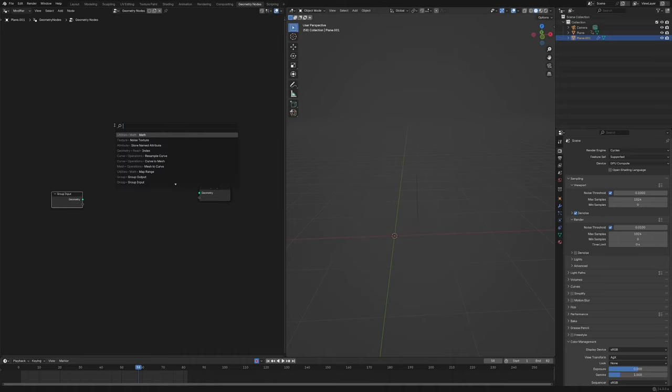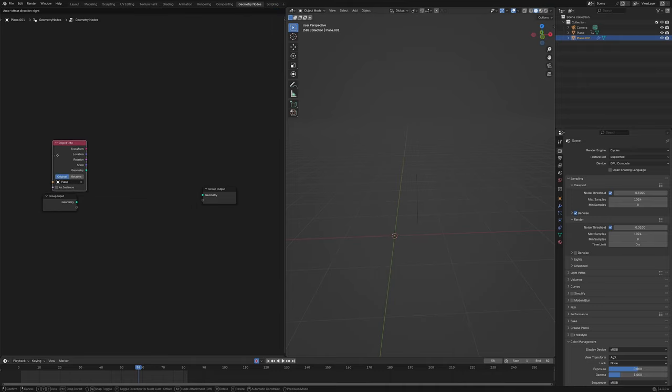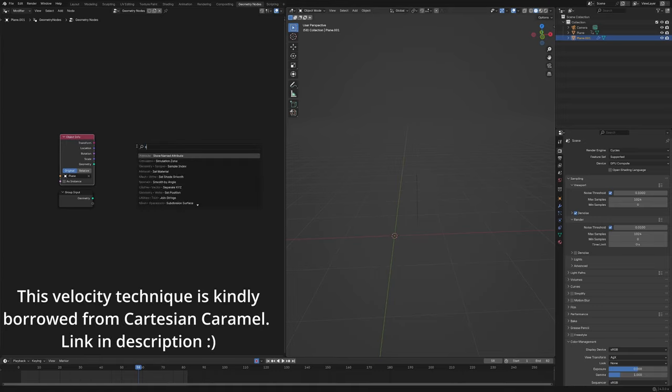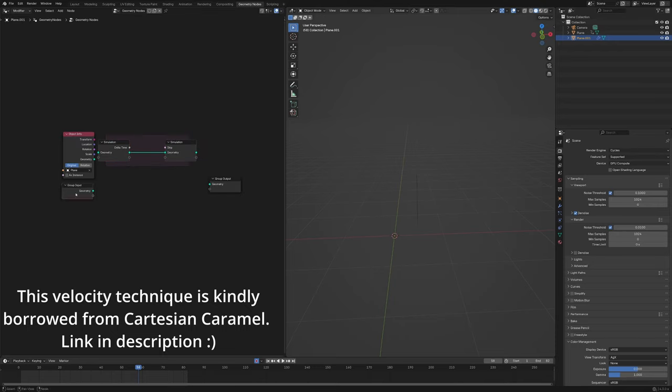And we're going to add an object info right here. And you might have already guessed it. We're going to grab our plane as the object in here. Now what we're gonna do is grab the velocity this stripe, this line is moving at. I'll just show you what I mean. For this, we're gonna need a simulation zone. Let's put this one aside for now. And we're gonna put this in there, cut this, and put this in there.